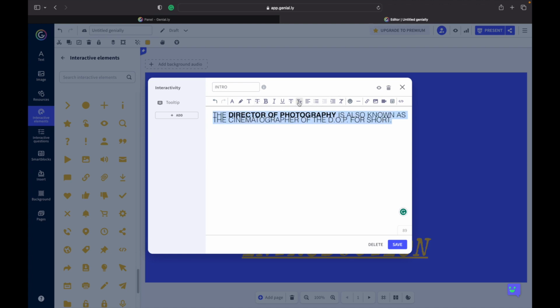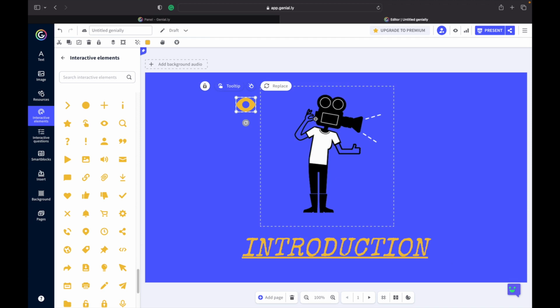I can change to uppercase. I can add links in. I can add images in as well. Actually, my font size is a bit too big there, so I'm going to bring that down. I can put any information that I would like in this box. And once I'm done, if I click on save, that has now set that information.